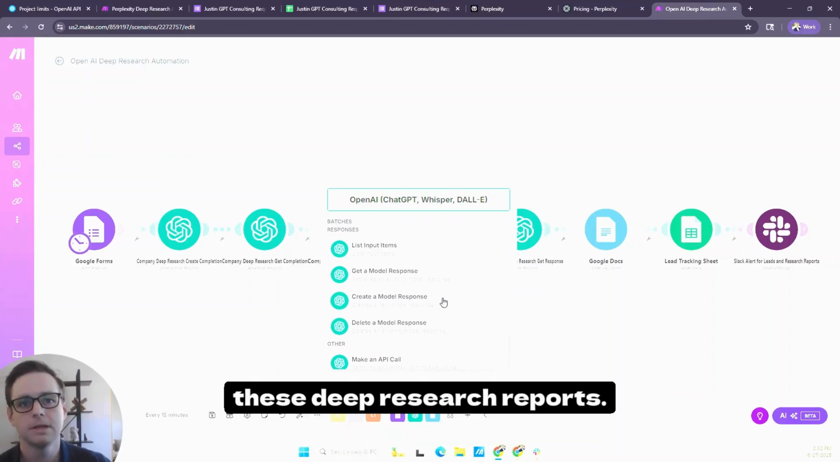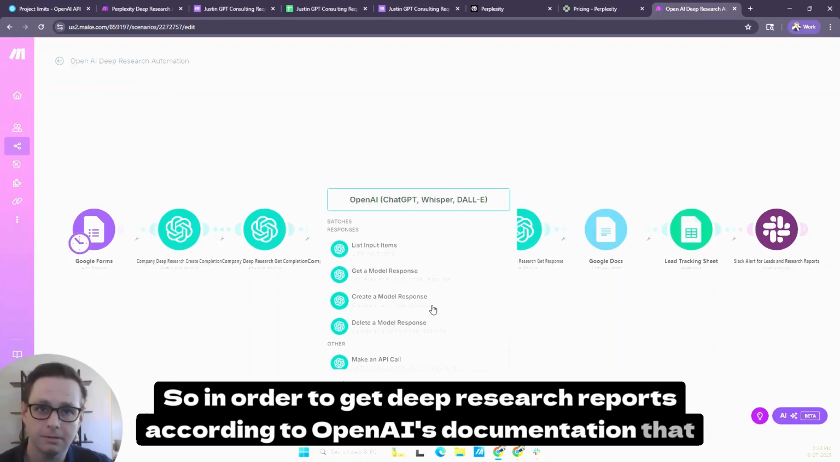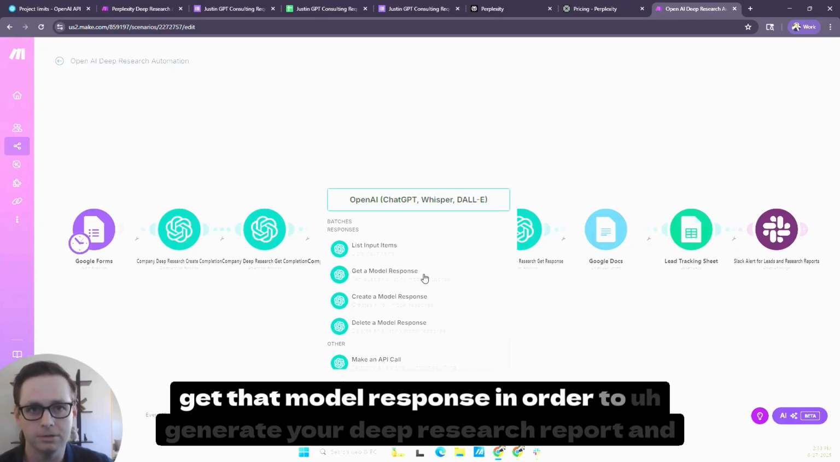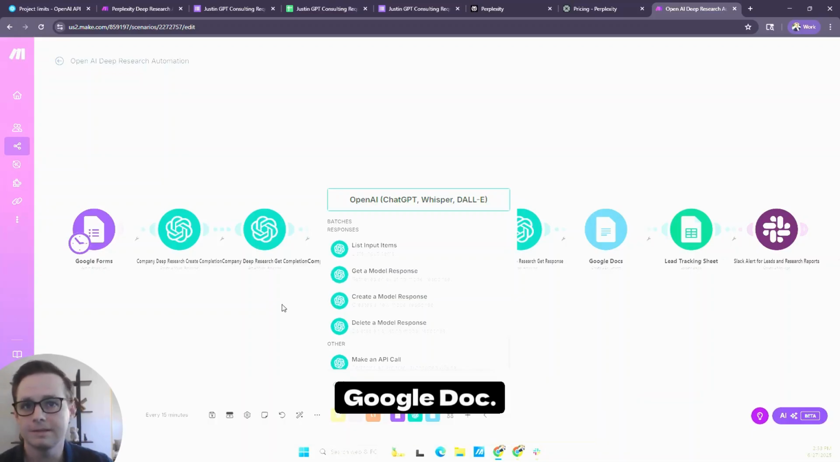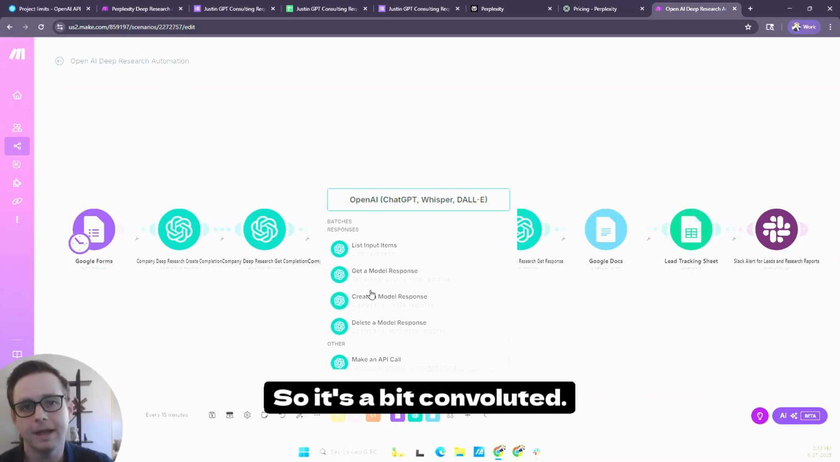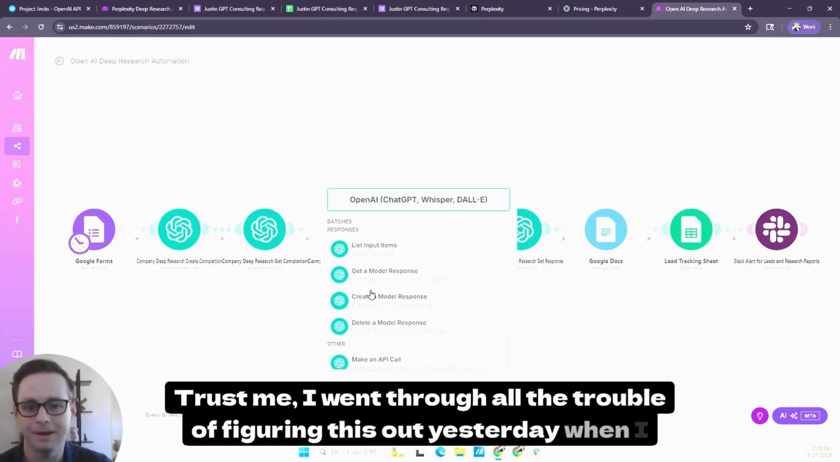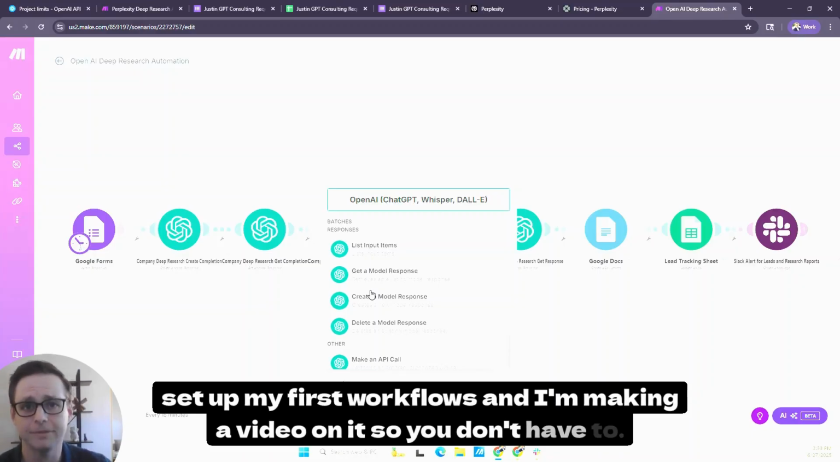This time, we're going to have to do a different procedure in order to get these deep research reports. According to OpenAI's documentation that they released, you're going to have to create a model response and then get that model response in order to generate your deep research report, and then get the results of that deep research report and put them into your Google Doc. So it's a bit convoluted. Trust me, I went through all the trouble of figuring this out yesterday when I set up my first workflows, and I'm making a video on it so you don't have to.